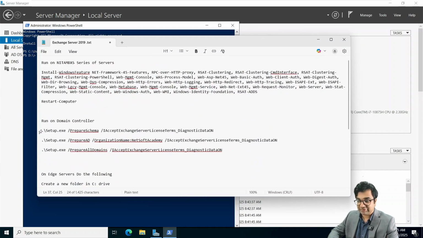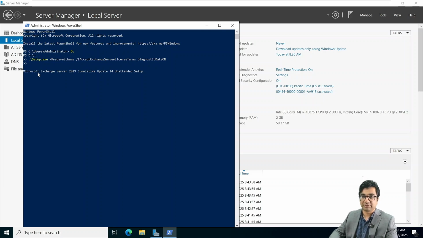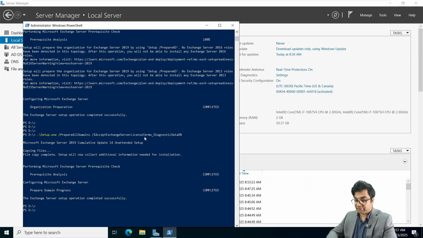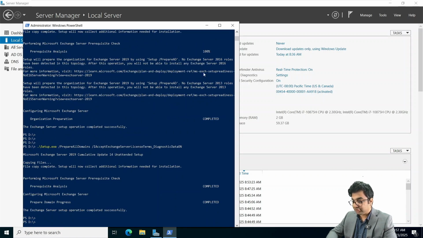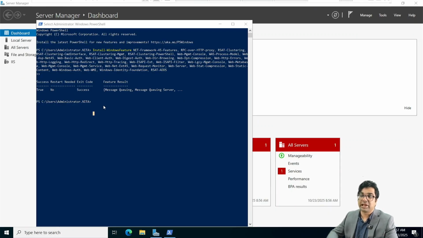So you see that it's the same thing again. But it's just that because of the scale of the infrastructure, we end up repeating the same steps again. So let me quickly complete these, and then we will start with the Exchange Server prerequisite installation. And once we're done with that, we'll start with the Exchange Server installation process. So I've run all 3 commands. You can see they're all successfully completed. That's perfect. Now, while the commands were running, I went ahead and domain joined the NITA ADDS0, NITA MBXS02 machine.